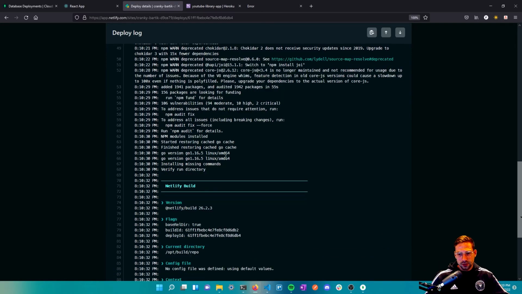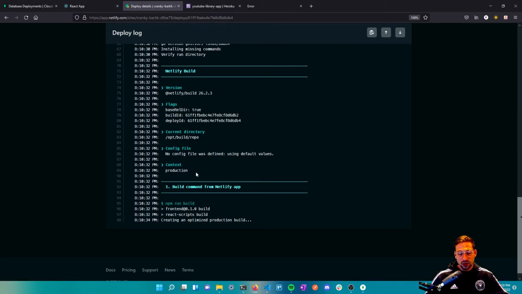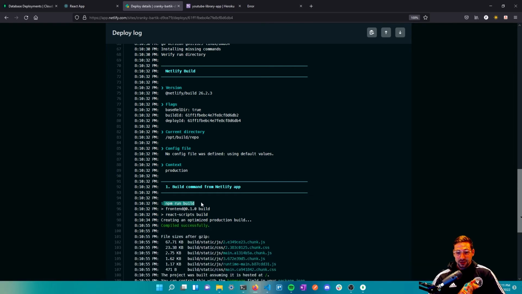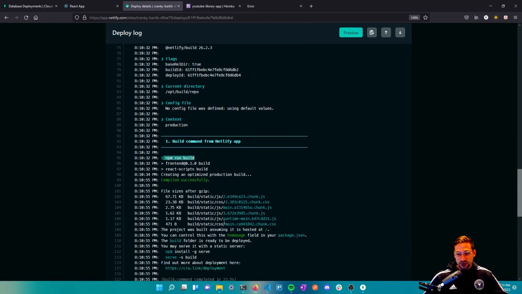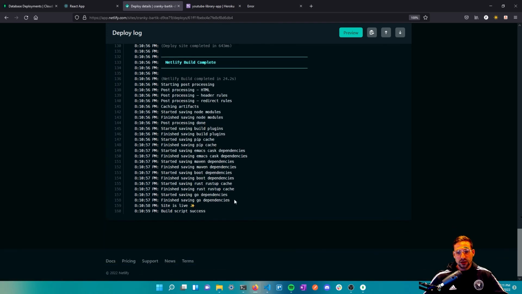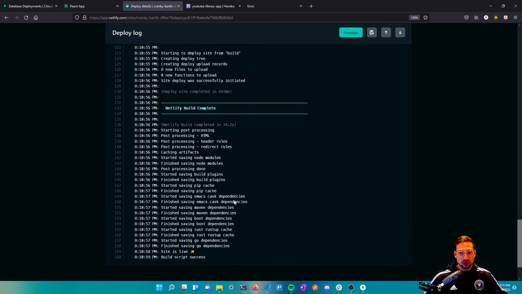Install missing commands, verify, Netlify build. No red. So if we don't see any red, it means that this is good. npm run build. This is where React compiles everything that we wrote into pure JavaScript, HTML, and CSS, and deploys it in a Netlify server, which looks good and compiled successfully. So everything looks fine. If you see something red, then probably you have an error. Just go ahead, check the video, check your steps. You should be able to see where you had your error.